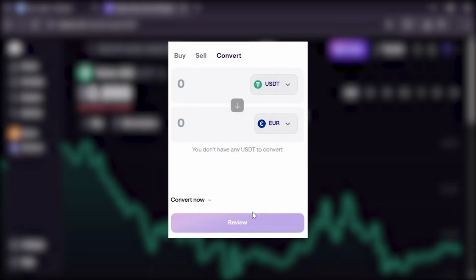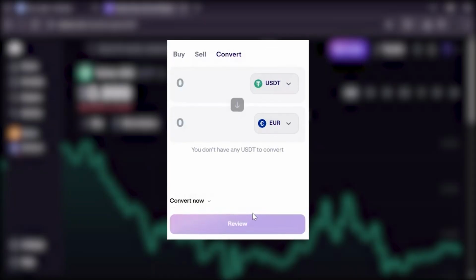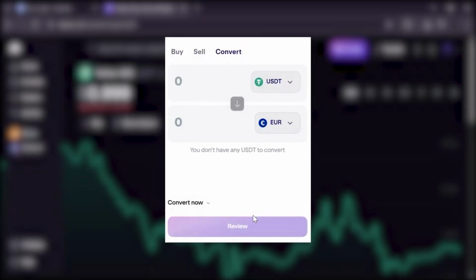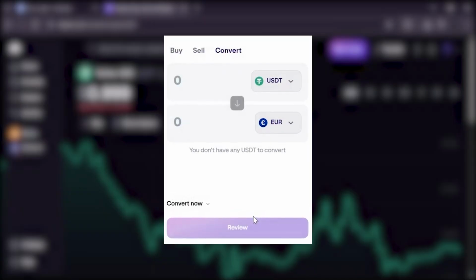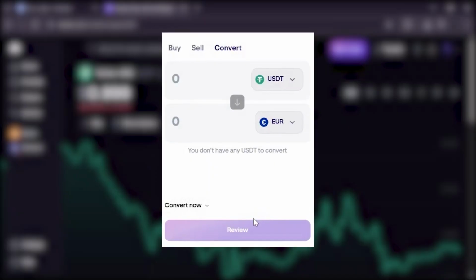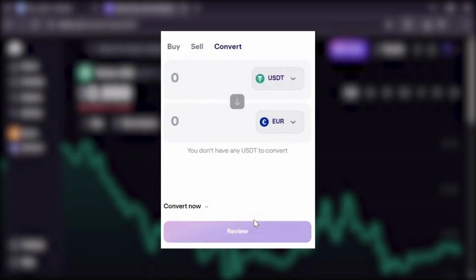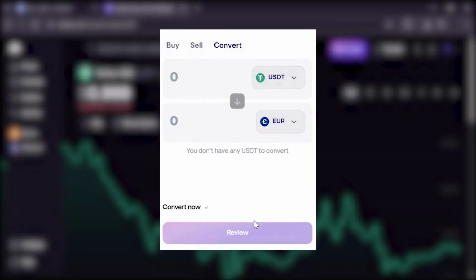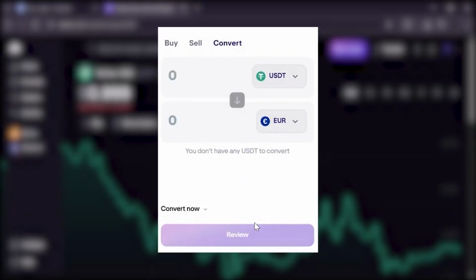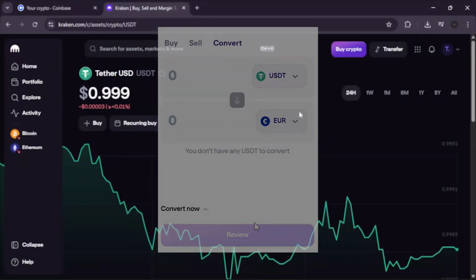Step 4. Review and confirm. Click the Preview Conversion button. A summary will pop up showing the exact exchange rate and any small spread or fee involved. In 2026, Kraken's Convert feature is optimized for speed, so this rate usually expires after 30 seconds. If it looks good, hit Confirm.